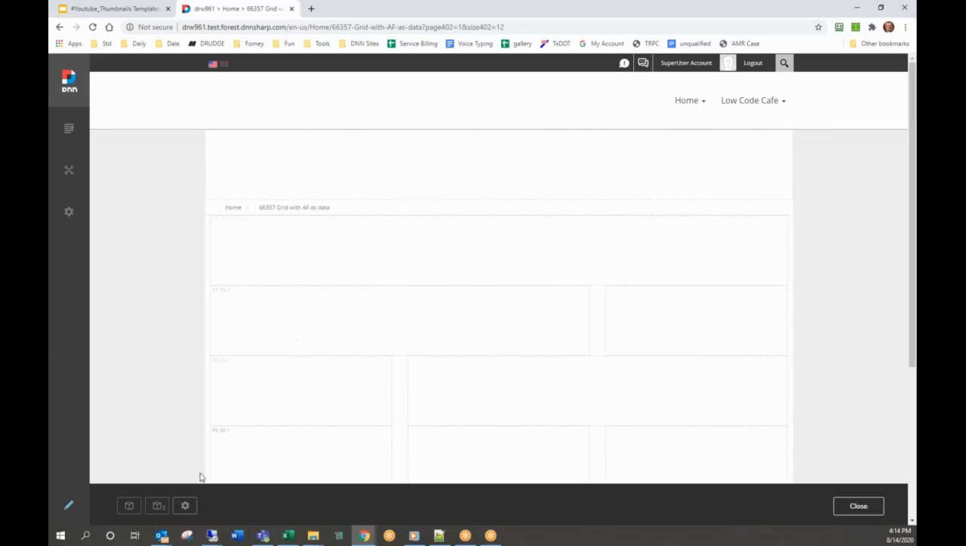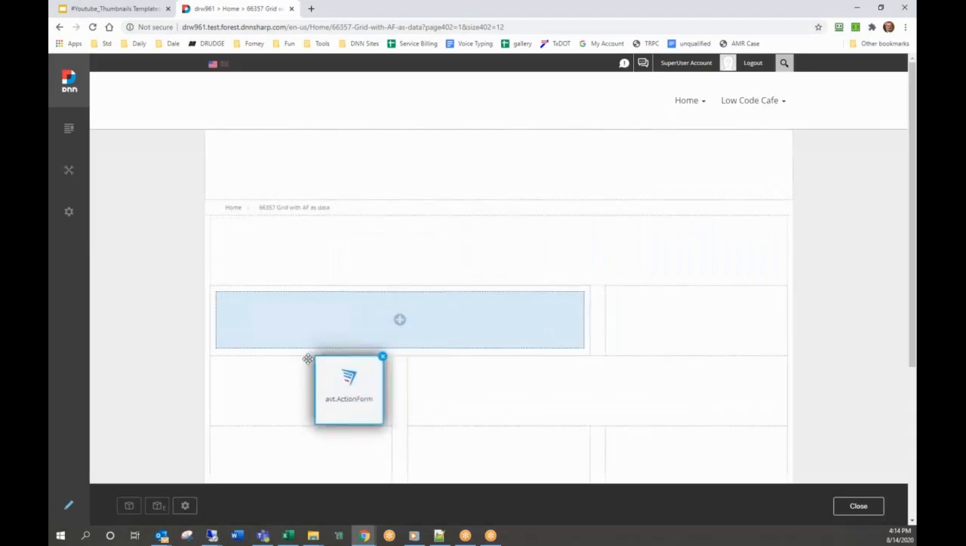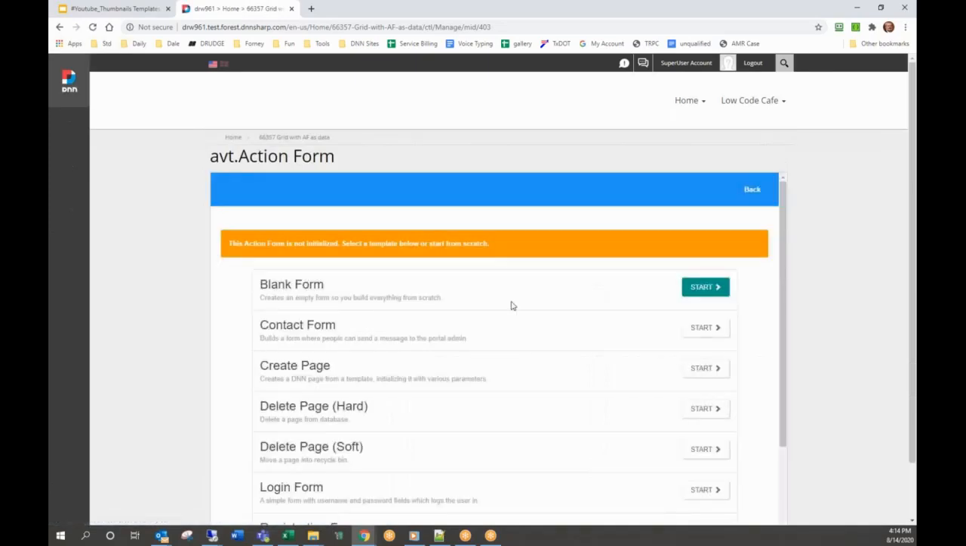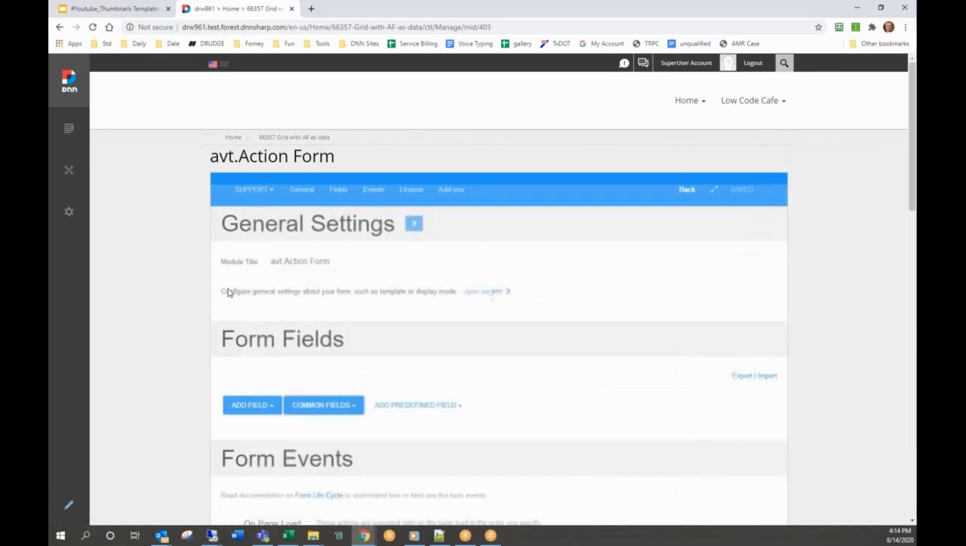So I started a page and I'm going to add an action form to the page. And we're going to define a pretty simple action form. Drop it here, and we will manage the form. I'm going to do it as a blank form, and I'm only going to put one field on it. We're just going to collect the email address of somebody. So this will be what we'll call our collection form.